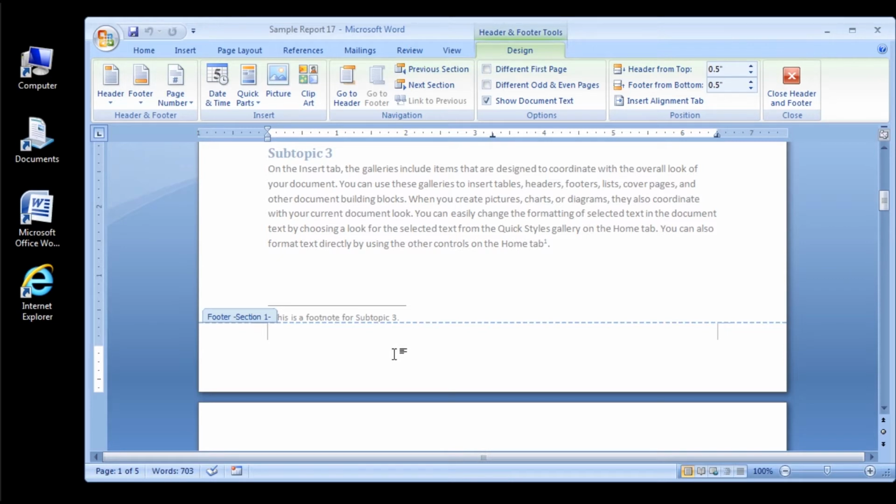On the ribbon, the Design tab appears below the label Header and Footer Tools. The insertion point is positioned on the left side of the footer area, ready for you to begin typing. The label, Footer, Section 1, tells you that the insertion point is located in the footer for Section 1.